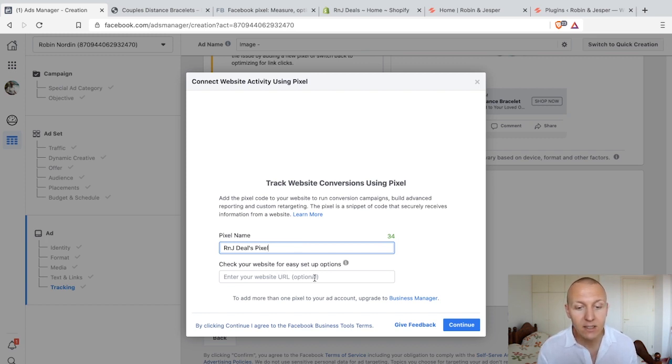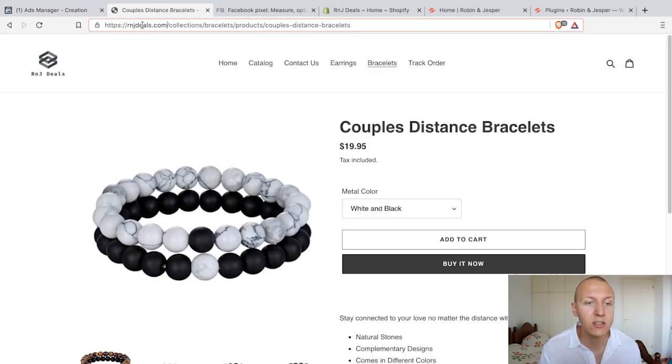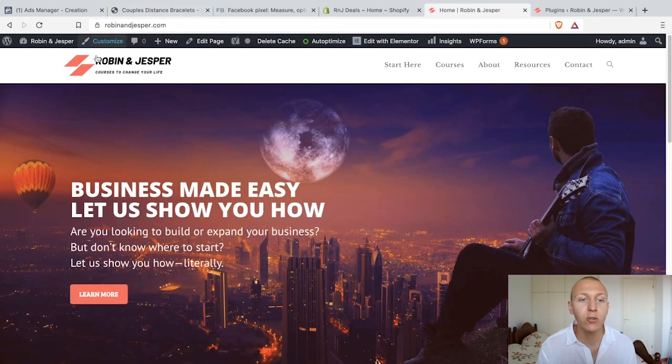And then I'm going to fetch the URL. All right, because there are a couple of different ways to install the Pixel, depending on if you're using Shopify, a website, WooCommerce, or whatever it is that you're using, I'm going to show you how to actually install it on the most popular ones, right? So you know that we are selling our couples bracelets on rnjdeals.com, and that is a Shopify. However, because it is so easy to install it on Shopify, I'm also going to show you how to install it on a normal website just like this one.